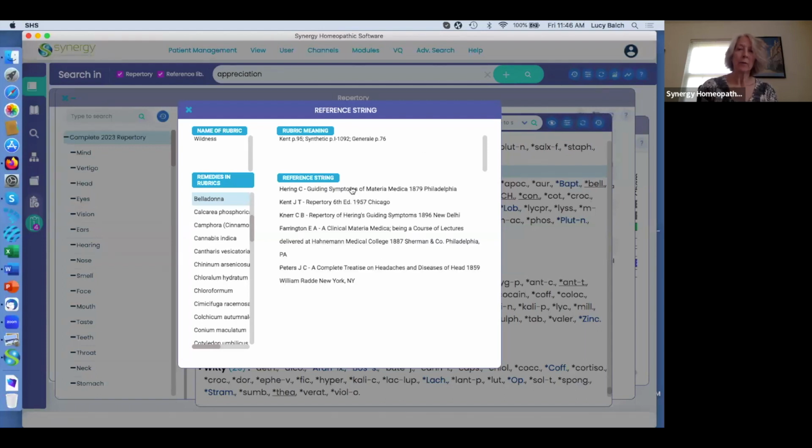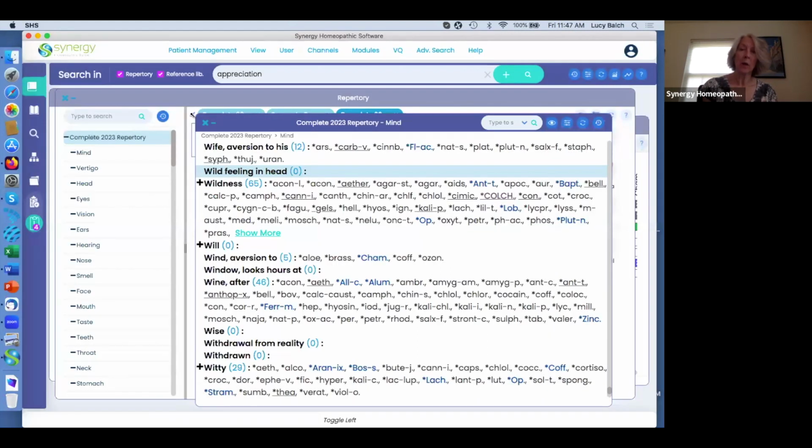And so in the complete, you see that this remedy was put in the rubric wildness. Here's Herring, that's the same one we found, but also these other authors. So this gives you the author, but it doesn't give you that context, that little bit of description the reliable does. And again, those weren't exactly identical rubrics.